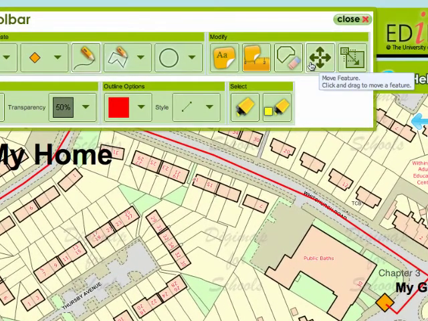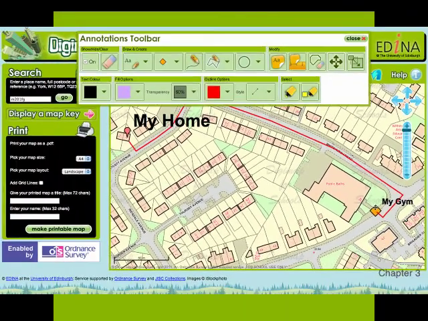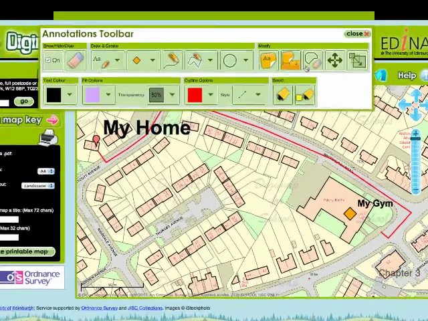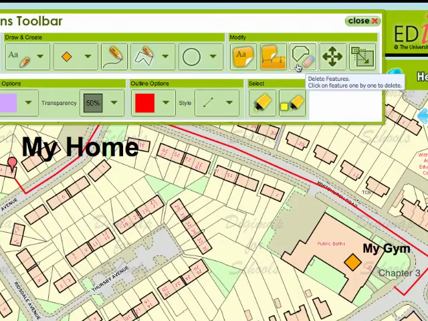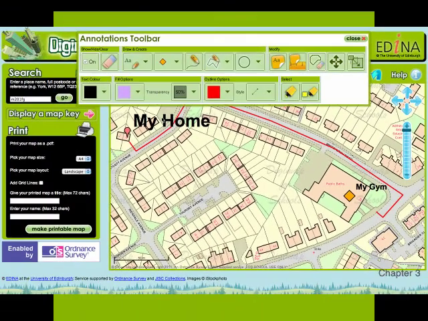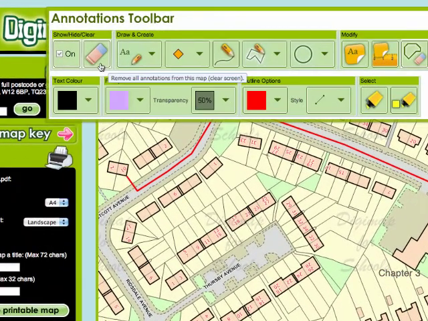We also have the ability to move these labels and delete them. And we also have the ability to delete all our labels by clicking on the delete all or remove all.